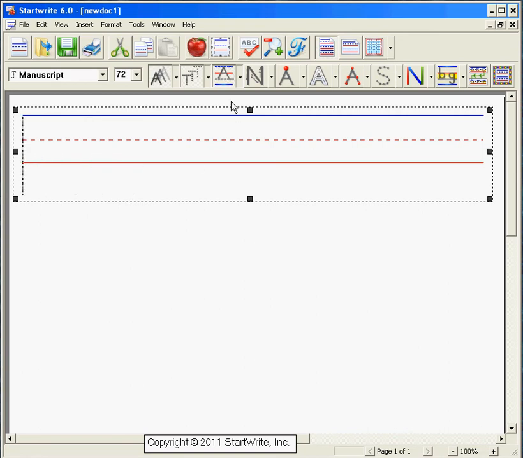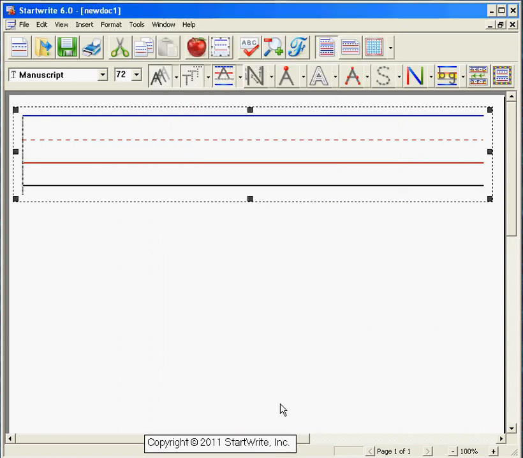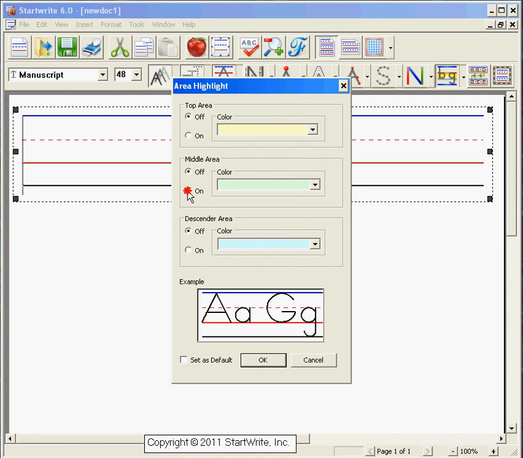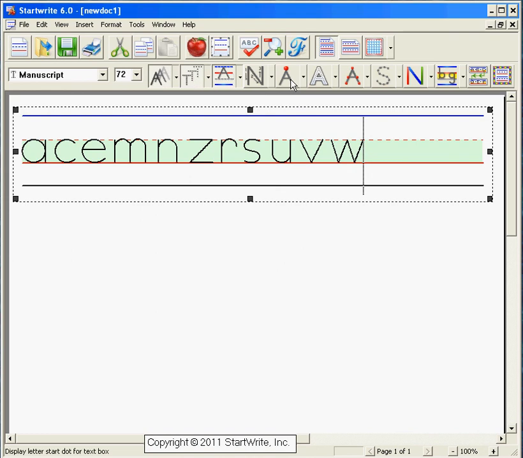Now let's suppose again I want to emphasize letters that fit in the center area. Make this one solid so we can see it. But I want to keep all the guidelines to kind of give a visual of how the letters should be written and where they should be written in relation to those guidelines. I'm now going to use this in combination with my highlight area. A, C, E, M, N, Z, R, S, U, V, W. I can use this with any combination of highlight area and my guidelines.